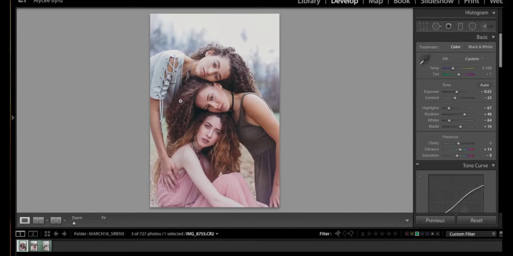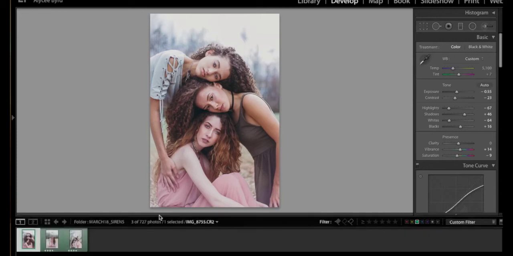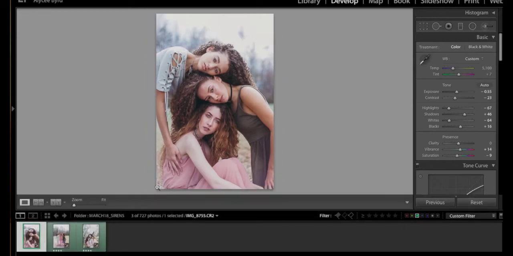Okay guys, now that we're done with this image, and I'm pretty happy with it, we're going to move on to the other images that I have, which are down here. Now there are two ways you can do this. Some people might just go on to the next image and completely edit it from scratch, but I have a shortcut. There are two shortcuts.